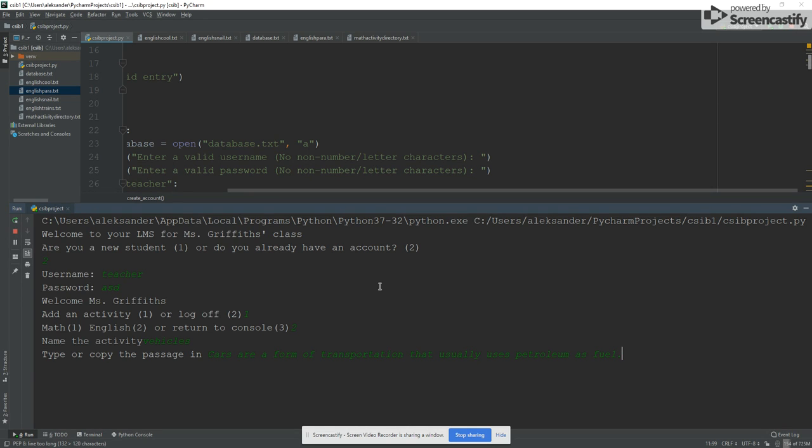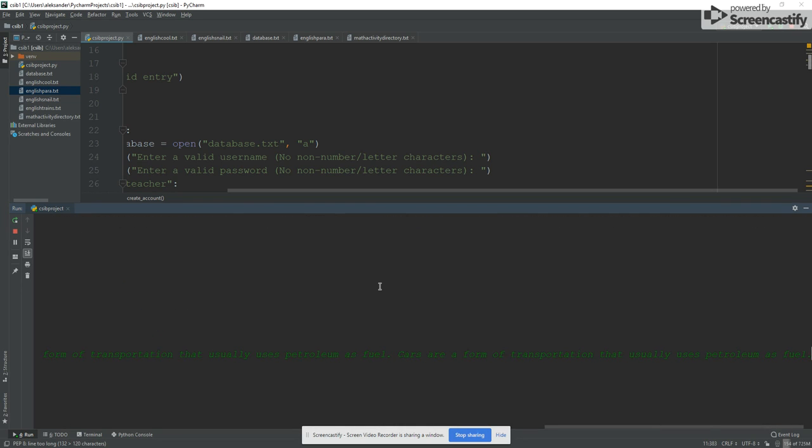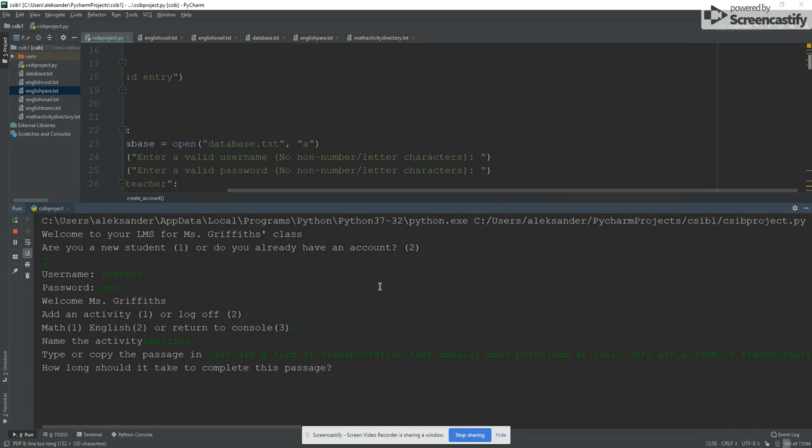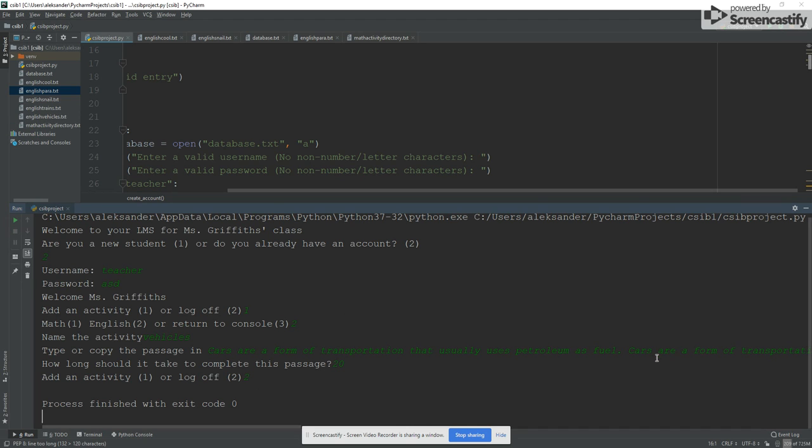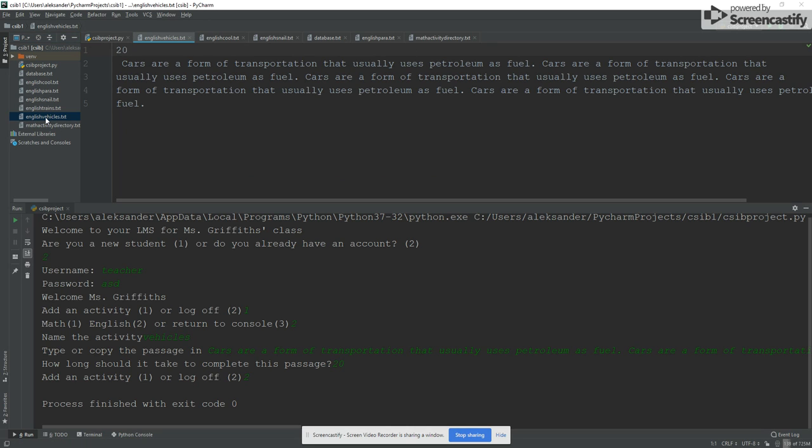Cars are a form of transportation, blah, blah, blah. If I copy and paste this a couple times, and we say, okay, maybe this will take the student about 20 seconds to read. Now, we have the choice to add another one or log off. Let's log off now. And we see that in the application folder, another text file has been added called English Vehicles. It has the first line 20 seconds as the recommended time.